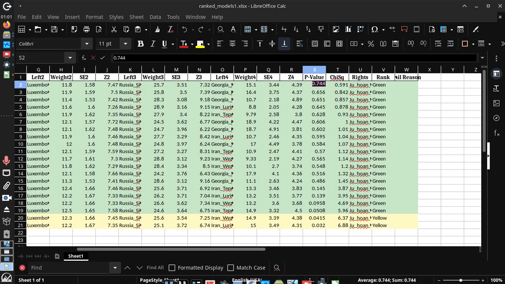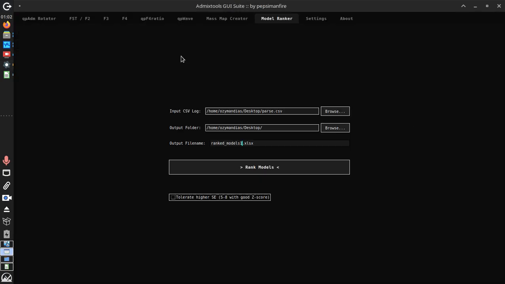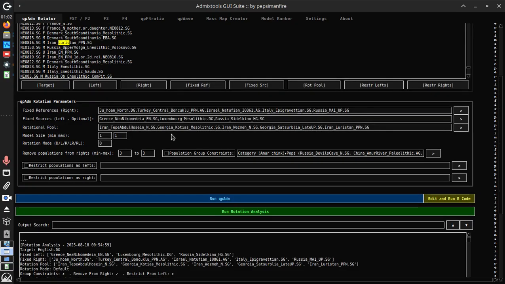All is good, everything's good here. So let's see. It has Satsurbia, Leto-Paleolithic, and Tepe-Abdol-Hussein. That's the best model we had. But now let's say I want to split CSG and Iraniolithic. How can we do that at the same time?